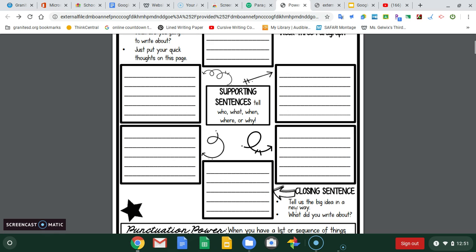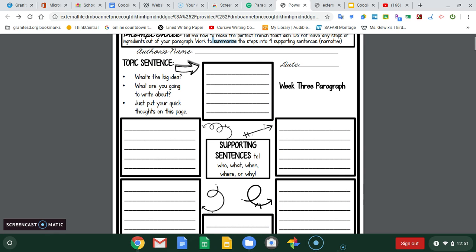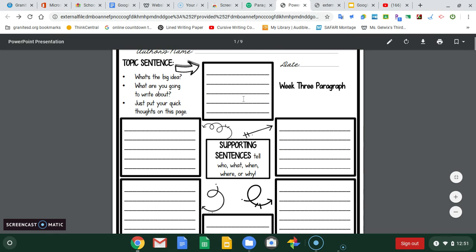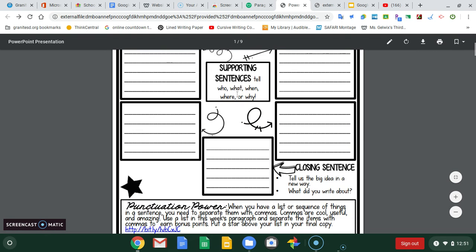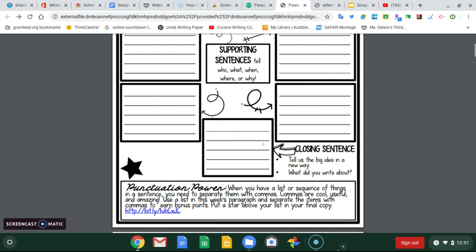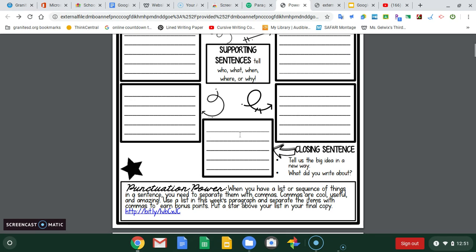Remember, your closing sentence tells about the big idea, your topic sentence, in a new way. So again, you're just restating what you just wrote about. This is not new. You have done this before. Okay, this is all you're going to be doing today, just like before.